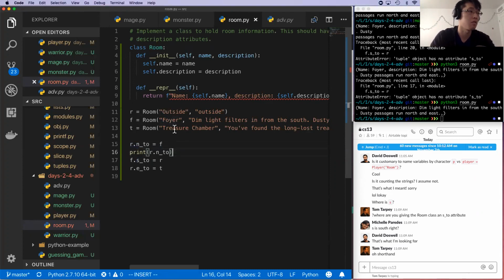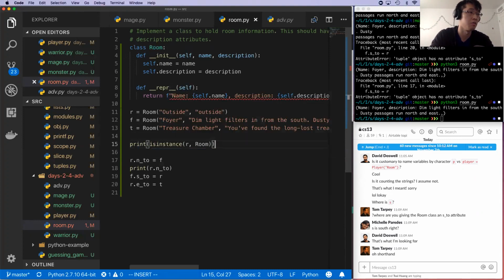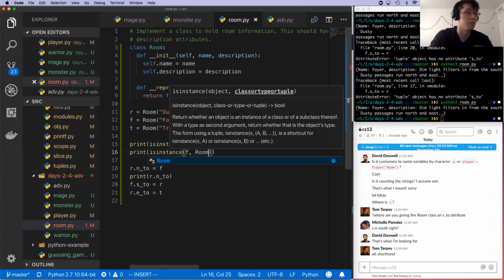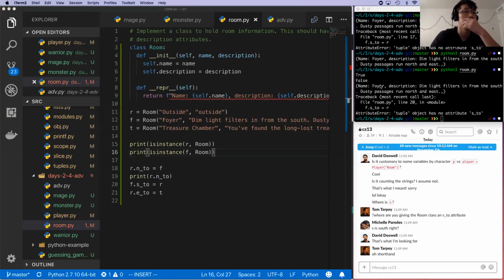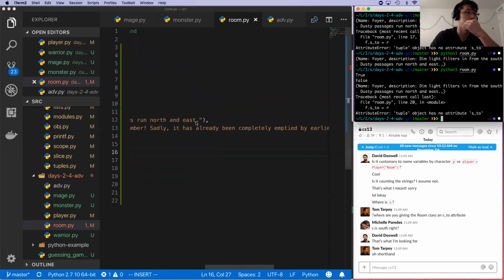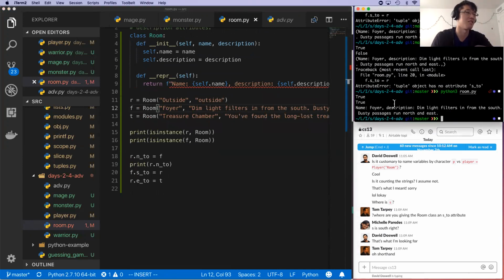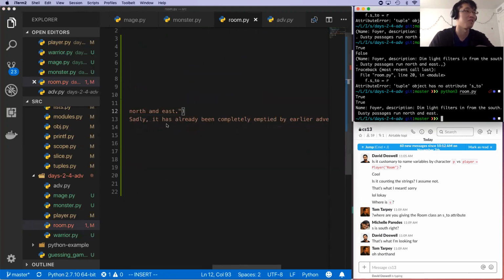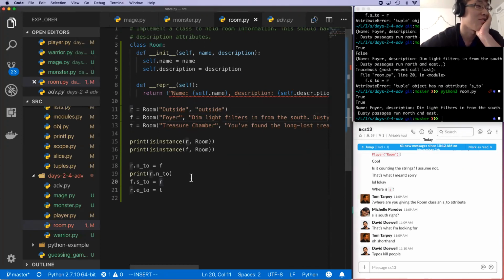So let's do print is instance R of room and print is instance of F room. At least let's make sure that they're both rooms. F is not a room. Okay, why is that not a room? Oh, there's a comma here at the end. Was that really it? That was it. There was a stinking comma at the end of the definition, so I thought it was a tuple or something. Oh, that was it.